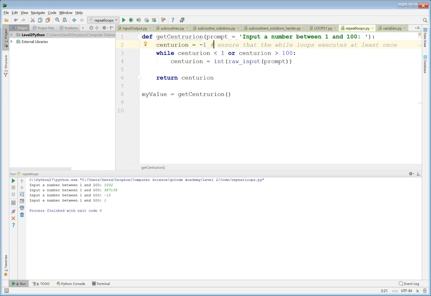This line 2 makes sure that the following while loop executes at least once. So I want to keep asking while I'm inputting a number that isn't between 1 and 100. So I want to make sure that it is not between 1 and 100 to start with, to make sure that this while loop does execute at least once. Now I could have put anything here that wasn't between 1 and 100. So I could have put -4 here, or I could have put 310 there, or whatever. It doesn't matter. That's simply to make sure that this while loop executes at least once. Let's put it back to -1.